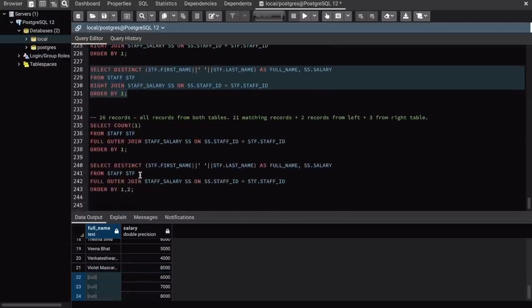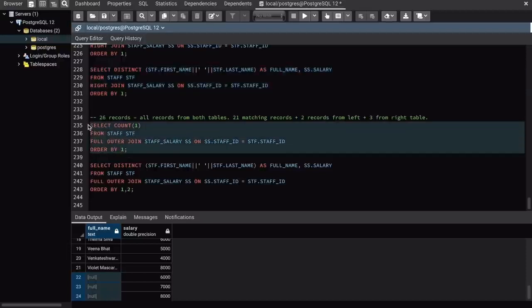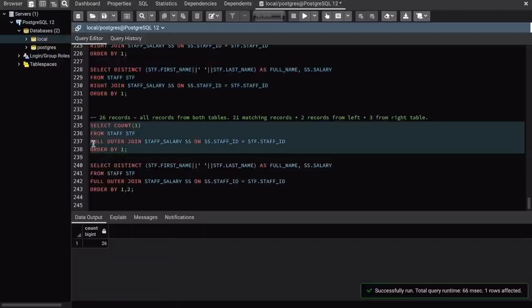And finally, full outer join. What full outer join does is it's going to match the records which are matching in both the tables, and then also show you the data which is present only in the left table, and also show you all the data which is only present in the right table. So when I execute this, and the only difference is I'm using a full outer join, I get 26 records. This is because there are 21 records matching in both these tables, and then there are 2 records which are only present in my leftmost table, and then there are 3 records which are only present in my rightmost table. So it will show me everything, that is 21 plus 2 plus 3, a total of 26 records.